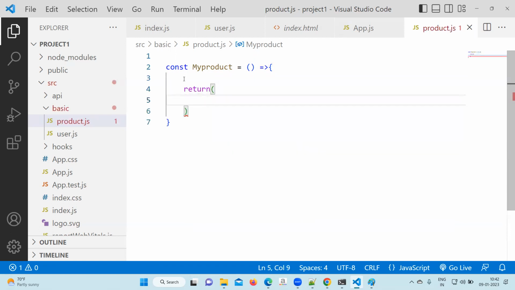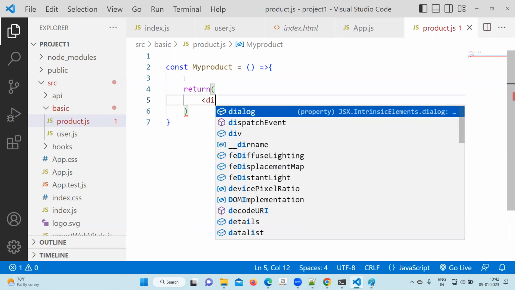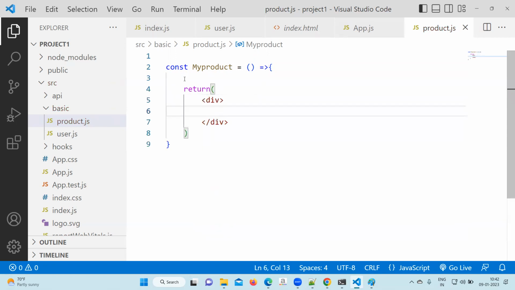The reason to write const is only one: the content of my product should not get changed anywhere. When you write const my product, you cannot create the same function again, you cannot create the same variable again, and you cannot reassign another value. So this becomes final. If you don't write const and use var or let, the value can be changed, and then your function will lose its status. So we are saying, my product, you are fixed, using the const keyword.